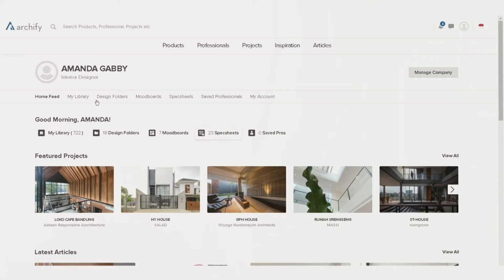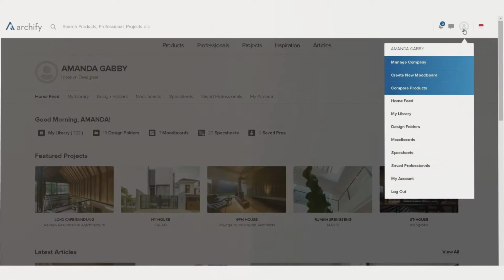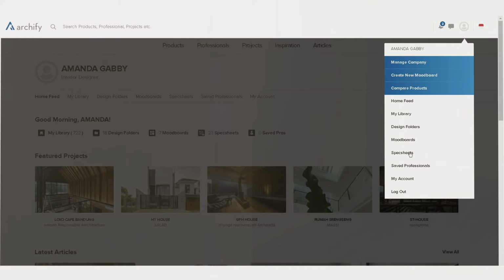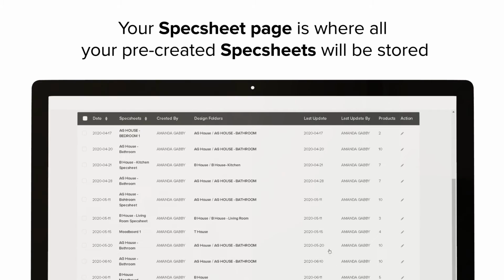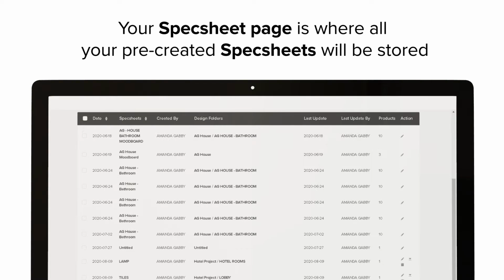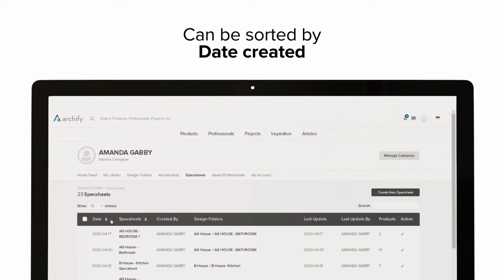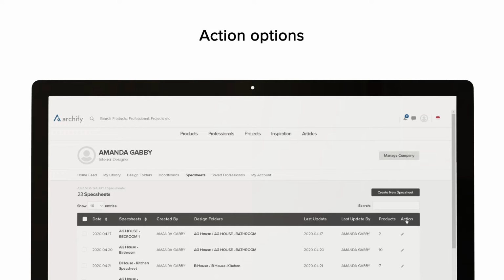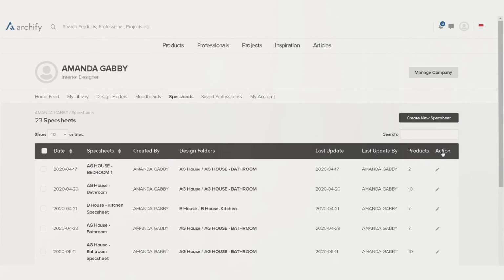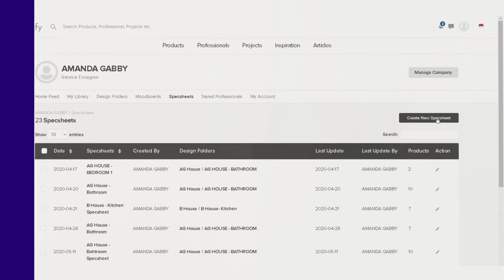Any spec sheet you create can be easily found on your home feed, or from any page on Archify by hovering over the user menu in the top right-hand corner. Your spec sheet page is where all your pre-created spec sheets will be stored and can be sorted by date created, name, design folder, number of products added, and gives you 3 action options which are to download, edit, or delete. From this page, you can also create a new spec sheet.